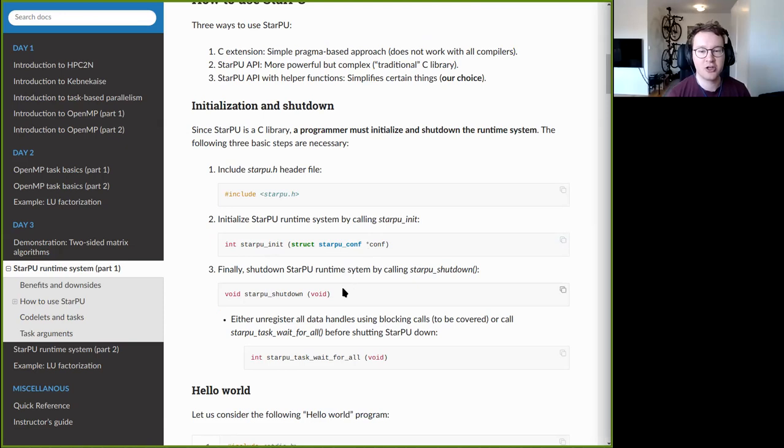And somewhere else in the code, once you are finished with everything, you have to call starpu_shutdown to shut down StarPU. And there is a warning that before you shut it down, you should either unregister all the data handles, which is something I will discuss during the second lecture, or you should call starpu_task_wait_for_all to make sure that all the tasks have been executed before you shut down StarPU.